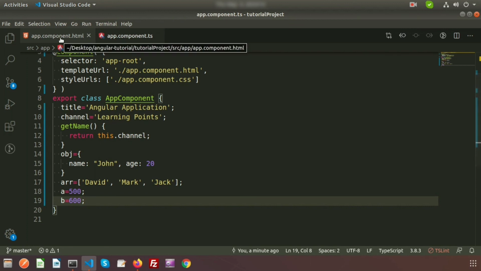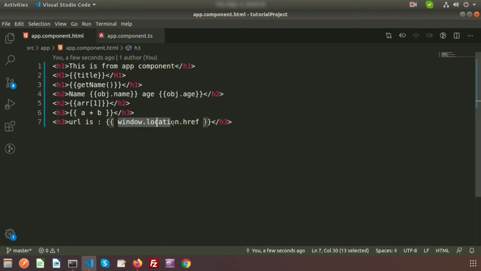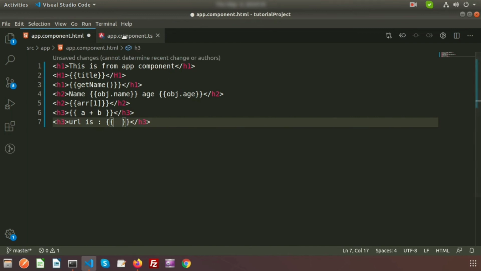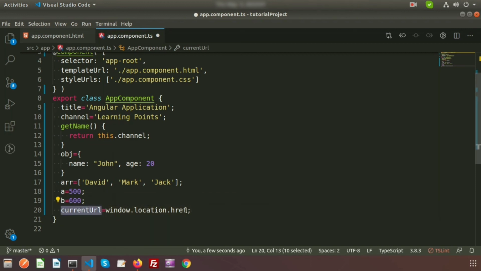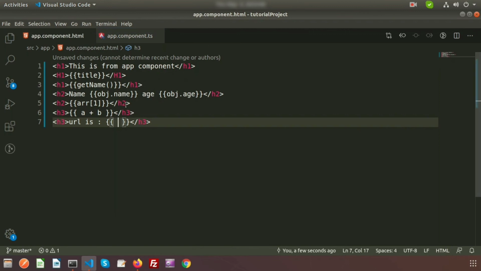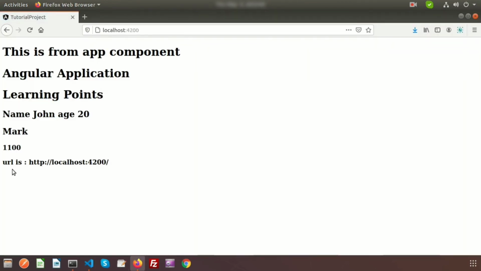So how we can get access of current URL? Very easy. So let's create a property inside the app component ts. Suppose I am creating a currentURL equal to window.location.href. So we can access window property inside this TypeScript file and we are getting this output in the currentURL. So just print here, and now you can get access. That is the URL is http localhost 4200. So this is cool and this is all about interpolation.